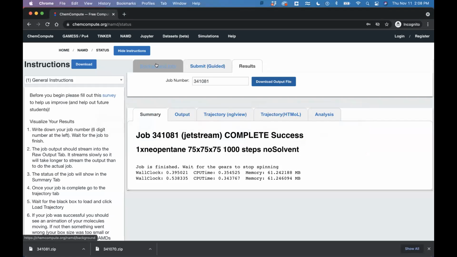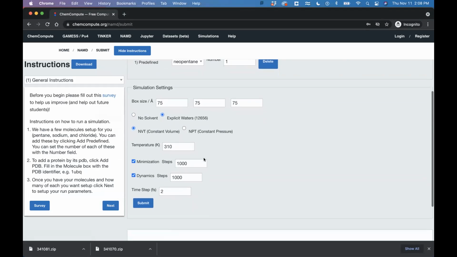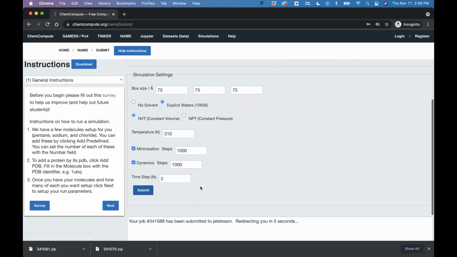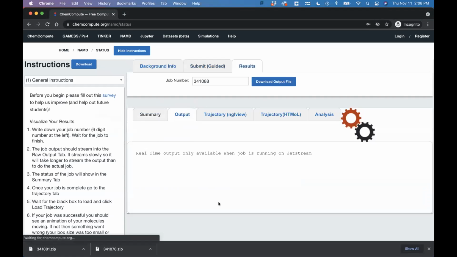So what I want to do is actually try to see what happens if I do explicit solvent and take a much longer time, but let's try. Yeah, I'm running an explicit solvent right now, and it's still running.